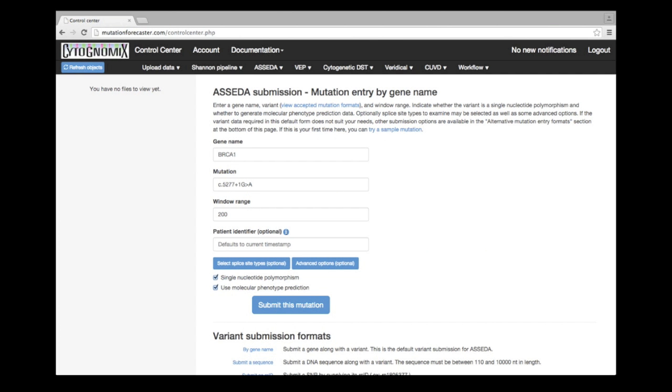Checking the molecular phenotype prediction by exon definition checkbox will cause ASSEDA to predict which splice isoforms are most likely to be formed after taking the contribution of your variant into account. Again, this box is checked by default and should remain checked under most circumstances.